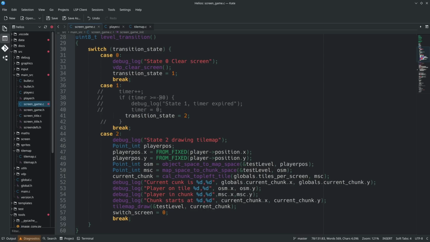The next one was supposed to have a timer to make it take a few milliseconds or frames, just so it wasn't instant. Then it was going to go on to the final state where it's supposed to redraw the tile map and put the player back on the screen and everything. This bit works, but you can tell from the amount of debugging that I was getting a little bit confused with it. There's fixed point maths in this, I'm converting things between different world spaces. It was confusing. This is also the only other place where it draws the tile map.